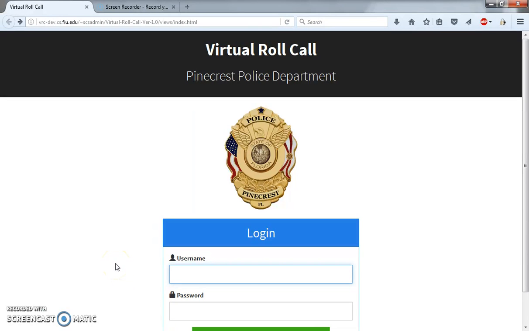Hello, so I will be demoing how to use the virtual roll call web application as an administrator. Okay, so first the URL. This URL you see here is where the web app is hosted on the FIU server. So if you follow this URL, you'll be redirected to the application's login page.